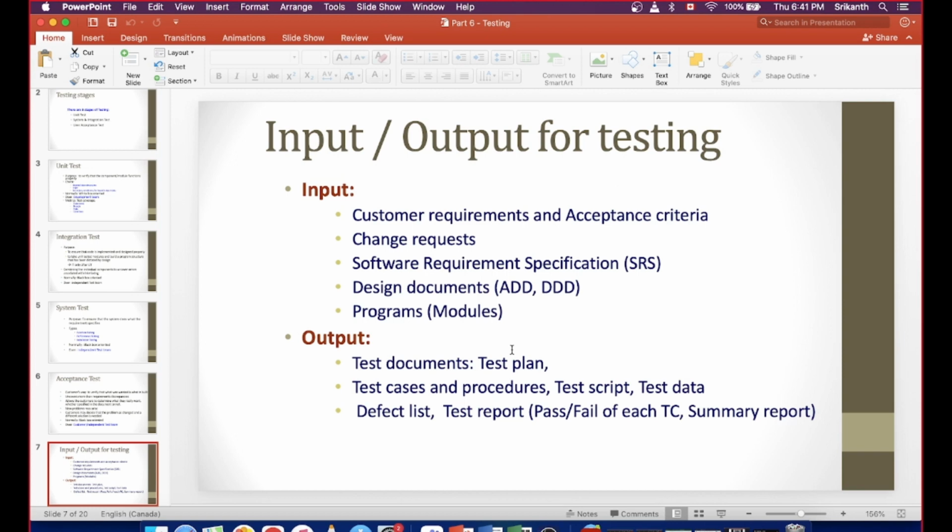And our responsibility, as I was telling you from the beginning, is that we are the owners of the requirements. Whatever the requirements and user stories are, we will be the sole owners of them. And these output documents, the testers are the owners of.